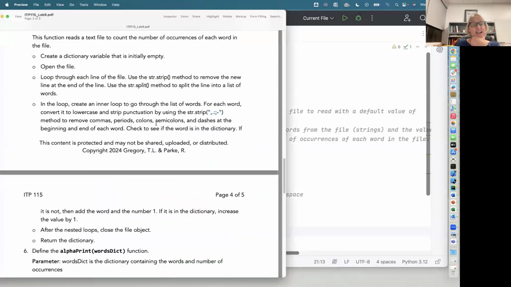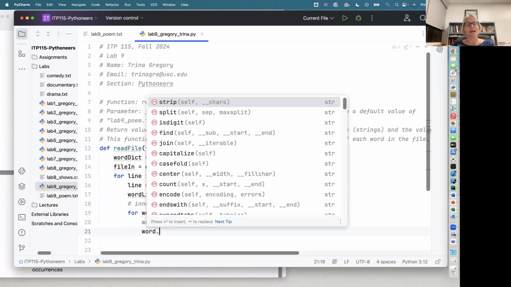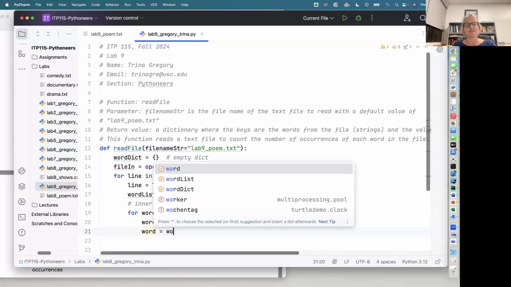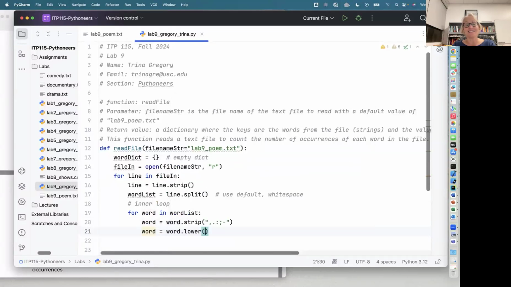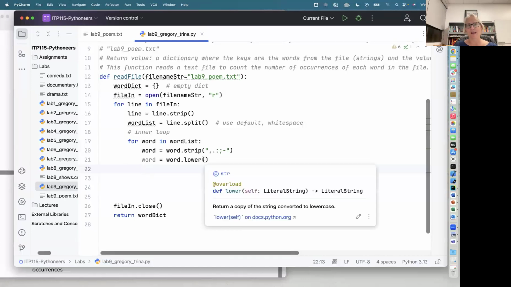And it says here that we need to convert it to lowercase and we need to strip it. Okay. So we want to strip it and we can lowercase it. You can do either one first or last, but what I'm going to do here is just to make sure you really see it: word equals word dot strip, stripping that, and word equals word dot lower, I'm lowercasing it.